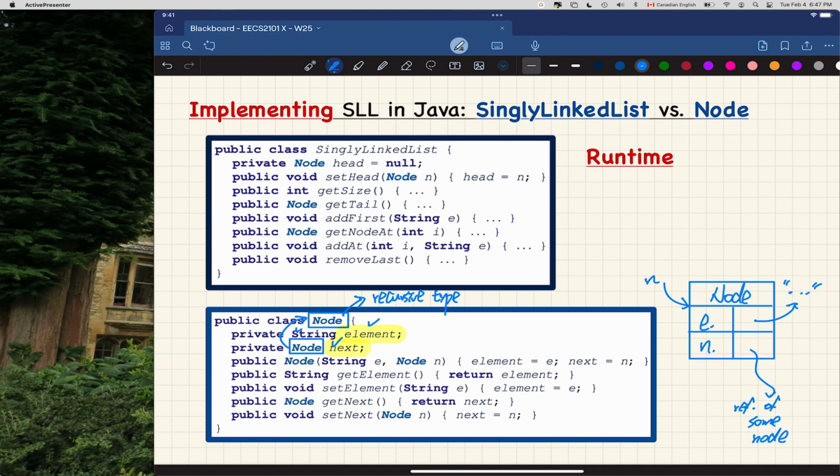You can see the constructor here for the node takes the string element and also the next node reference. So n here is going to be assigned to the next reference. So this will be the next of that particular node. We also have very straightforward accessors for the element and next, and mutators for the two attributes.